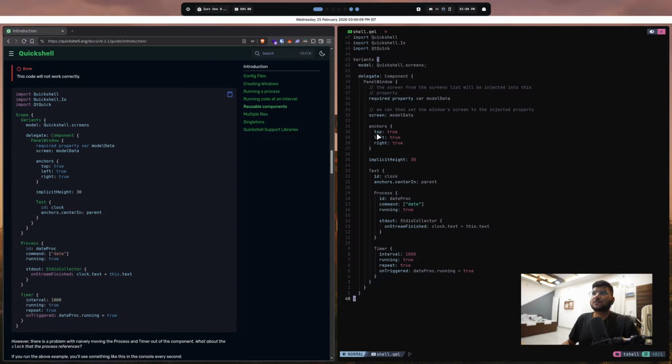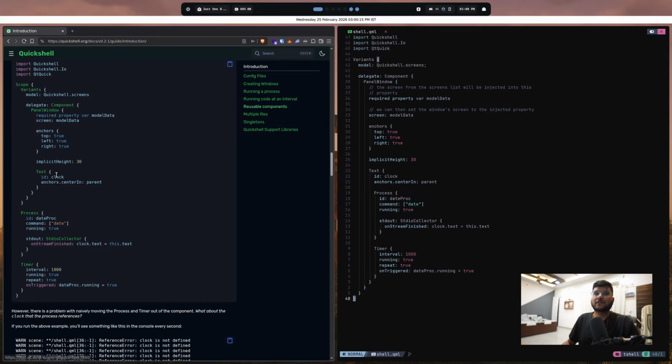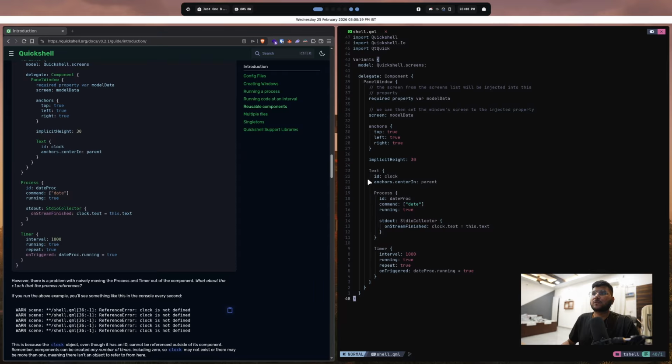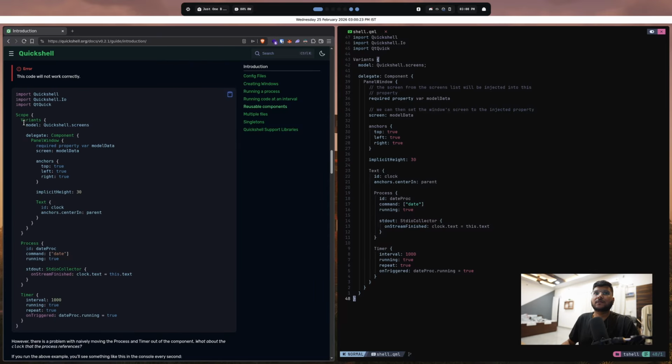Okay, now the variant becomes the child of this scope widget, and we gotta move the process and timer outside of the variant, right? So that it doesn't get created twice. Obviously, because variant is for multiple variants, so it's just spinning up multiple processes right here. So let's copy this.